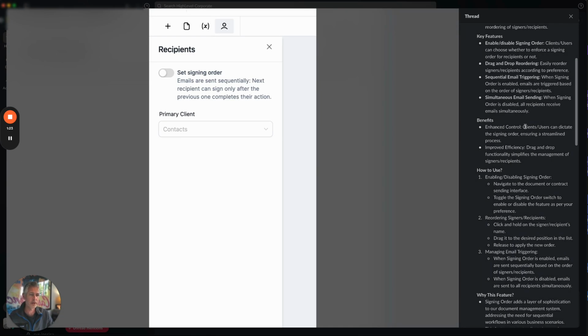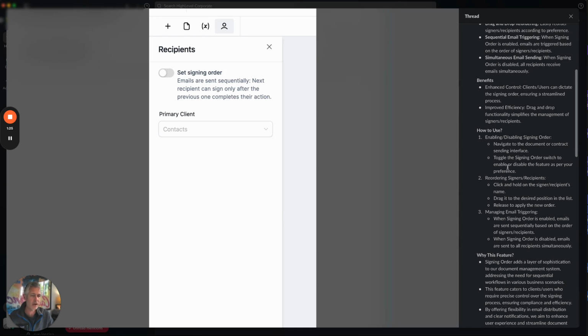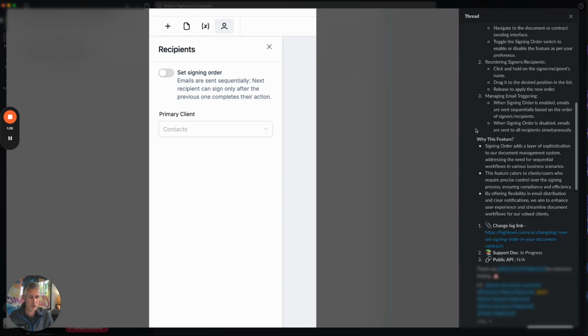And you can see, of course, the benefits here, improved efficiency, how to use. You can kind of see that here, why, you can see that there. And of course, there's a changelog that goes through all of this. So don't sweat it. If you don't understand the thing I'm saying, it's also in the changelog, top right hand corner, speaker icon. Also, if you go to help.gohighlevel, just search documents and contracts. Can't miss it. Full overview of how this entire feature works, as well as this update right here.